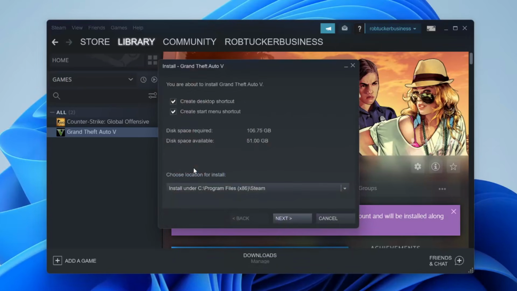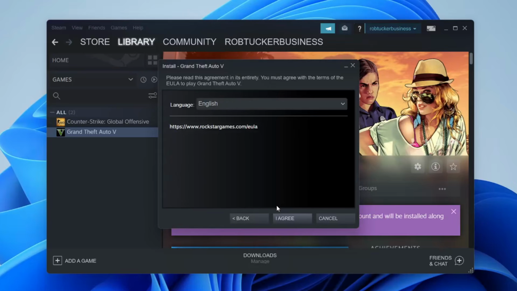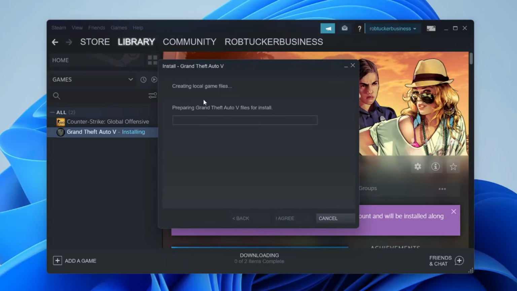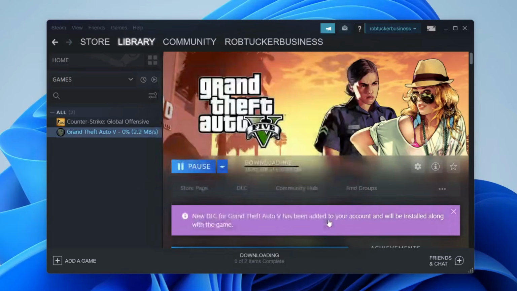So what you want to do is press install, and you've got these options here, where you can choose where you want GTA to be installed. I'm going to change this location for myself, so I put it on my D drive, and then I'm going to press next. Then you need to agree to the EULA. I've already read this before. And there we go. It's now creating the local game files and preparing for the download. As you can see, we can now press finish, and you can see that GTA is downloading. I've got quite a slow internet connection, so it's going to take some time to download 100 gigabytes. Now I'm going to explain what's going to happen next.